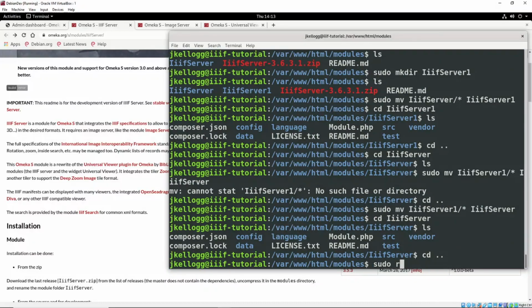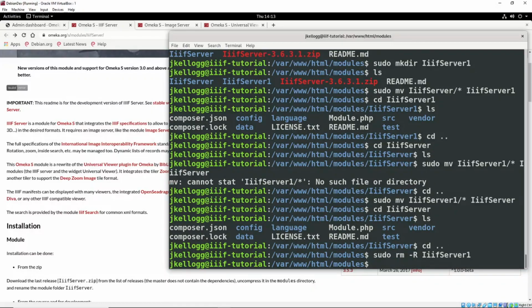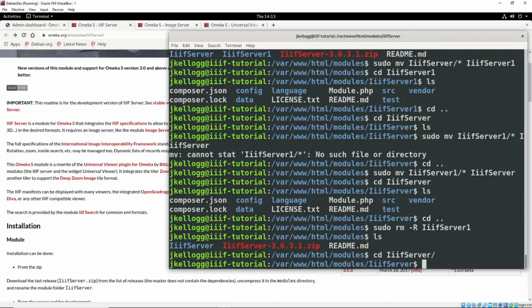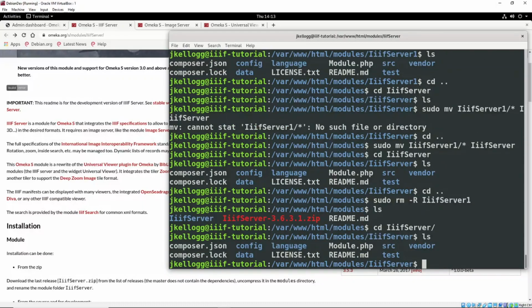I'm just going to remove that one I've made using sudo rm -r and then the directory name. Okay, let's just make sure everything looks good there. All right, now if we go into the IIIFServer, okay, everything's good there. And technically, that should be all we have to do. Let's give it a check.